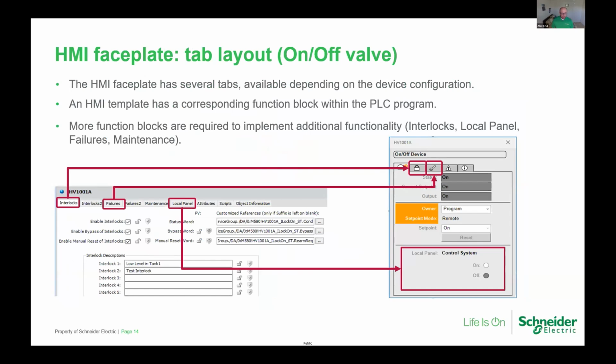Now, how does that link to the action or what the operator is going to see? So we can see here we have the interlocks, with a tab just specific for interlocks. The failures, we have a tab just for failures. And then we have the option for a local panel on the HMI, which you can enable or disable.